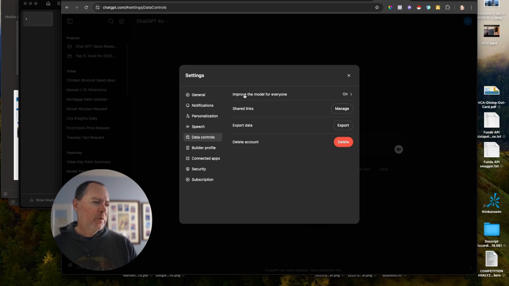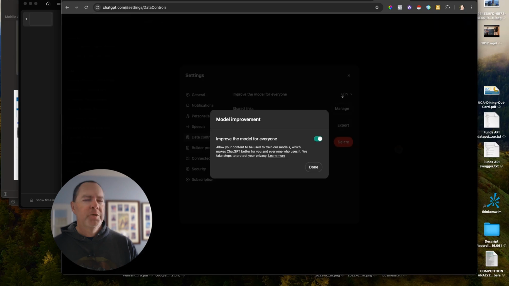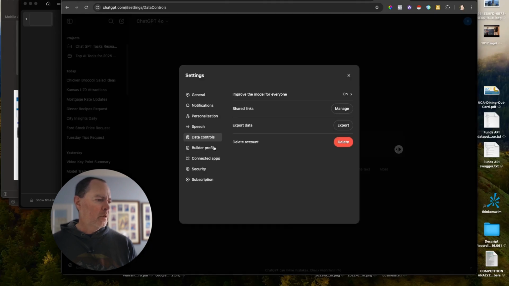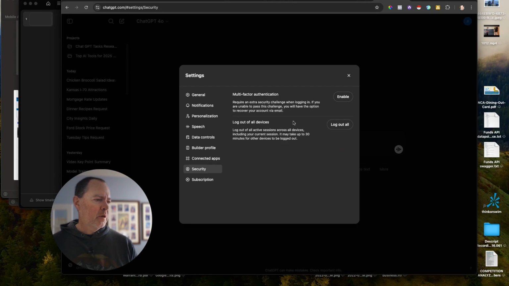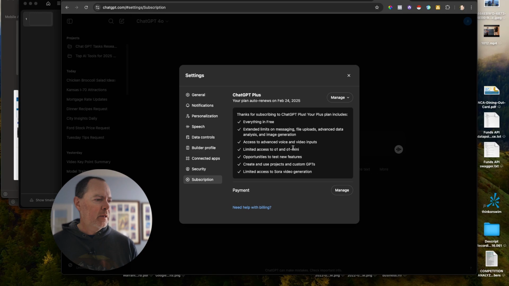If you're not sure if you want to improve the model for everyone, which just means sending some of the data that you do in here anonymously back to ChatGPT, then you could turn that off, okay? So just know about that. And then last thing I would say is security. You can do this thing where you log out of all devices, like if you feel like something got hacked or something like that. So you can log out. And then of course you can change your subscription.